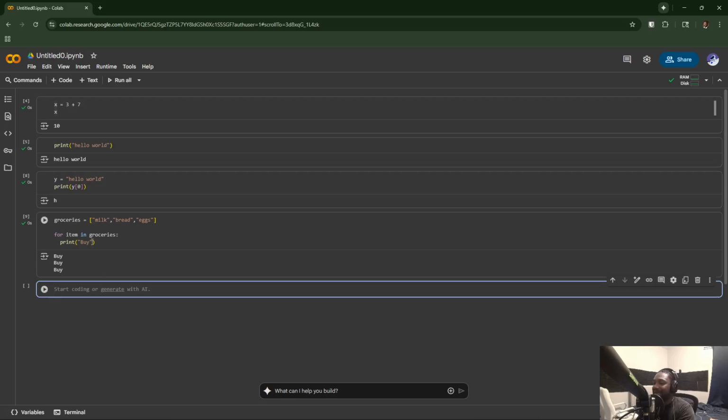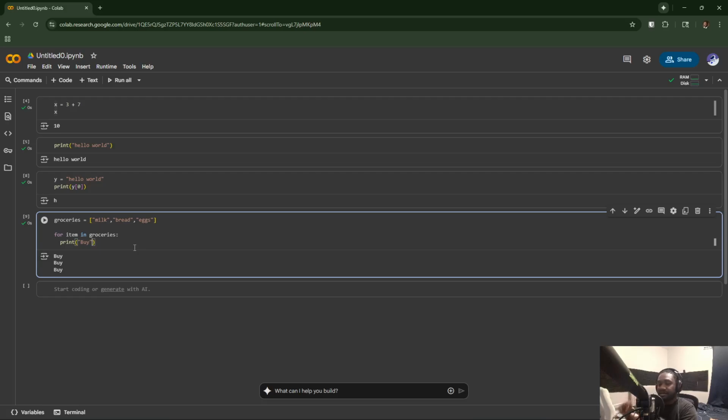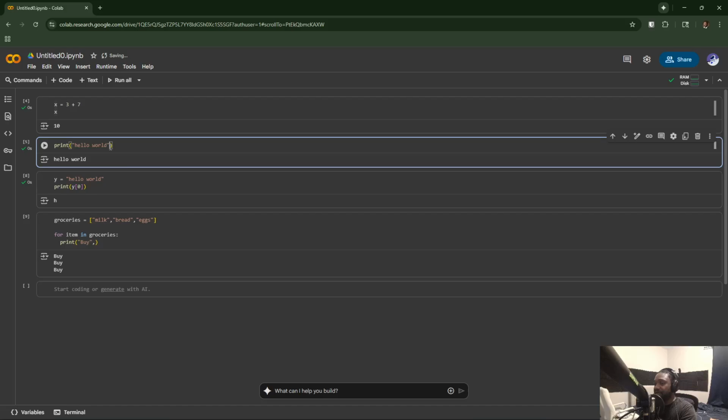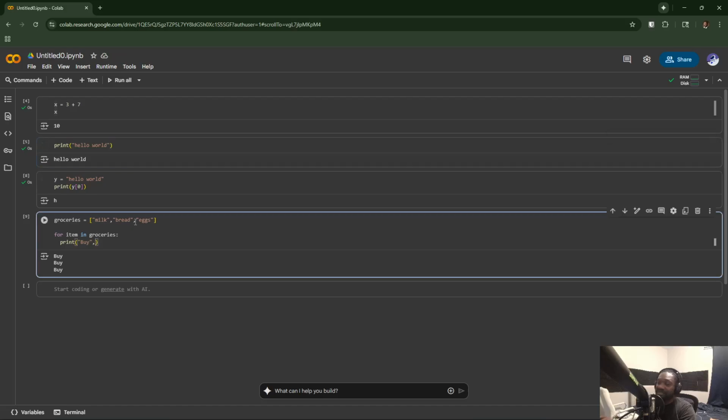Fantastic. Now let's add to this. We're going to make this a little more interesting. So hit a comma in there. With print, you can print multiple things. It doesn't need to just be text. Let's say I want to print the 0th item in the list, or the first item, or the second item in this list, along with buy. Maybe I want to say buy milk 3 times. Let's go ahead and do it.